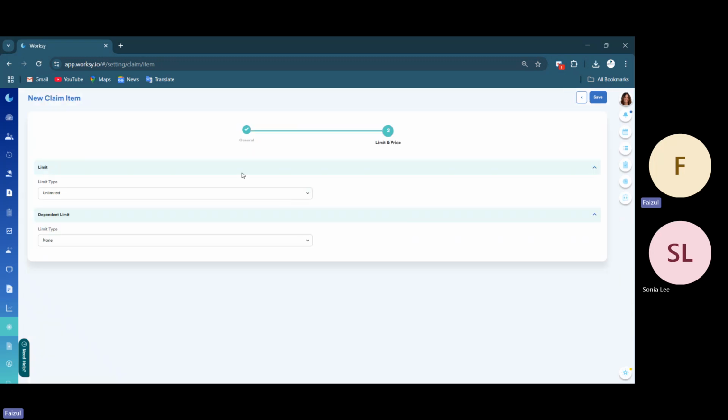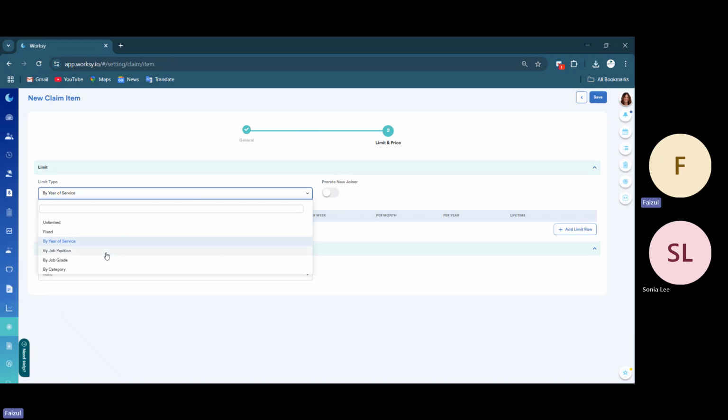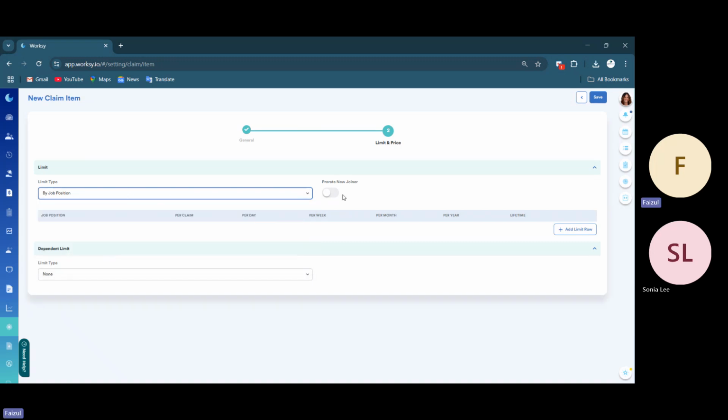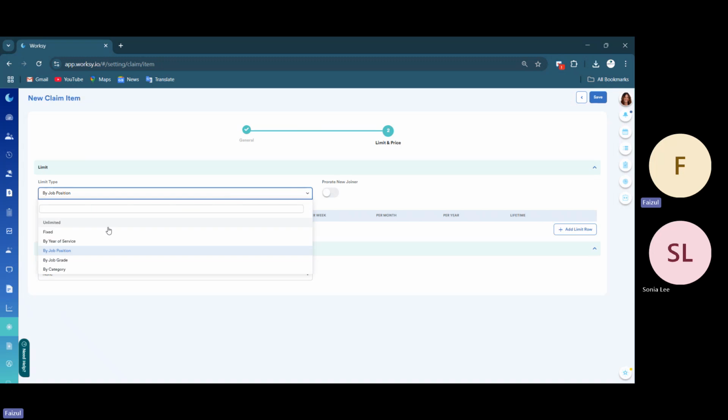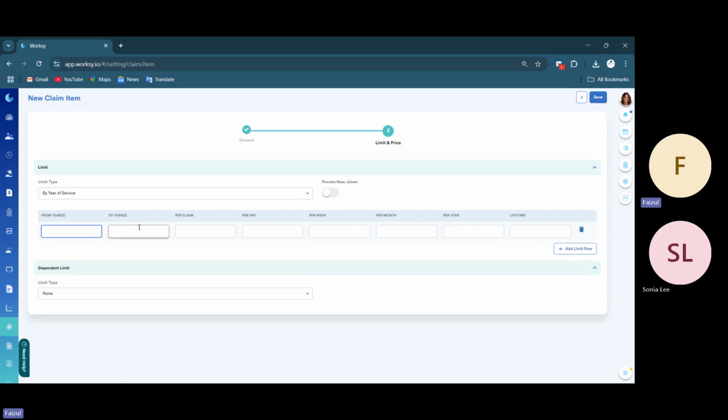Okay, so this is the limit. If you have unlimited, you can put as unlimited. If you have a limit, please put whether it is fixed, or maybe by year, or maybe by position. So it depends. If by year of service, please add the limit row here, from and to. What is the per claim? What is the per day? What is the per week? What is the per month? Per year and lifetime. So usually we focus on, let's say, per month, how much limit they can submit to this claim.